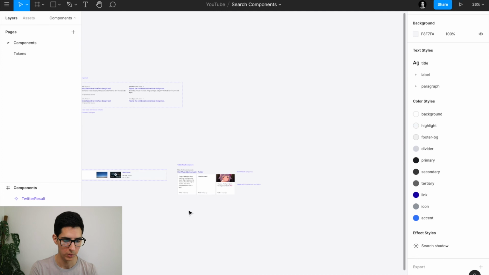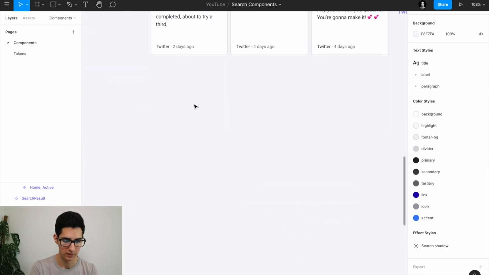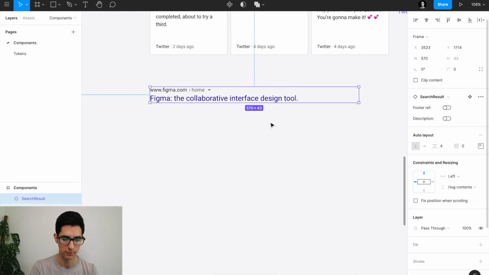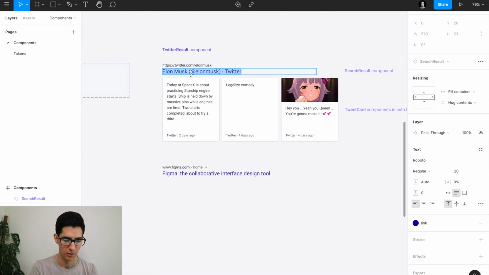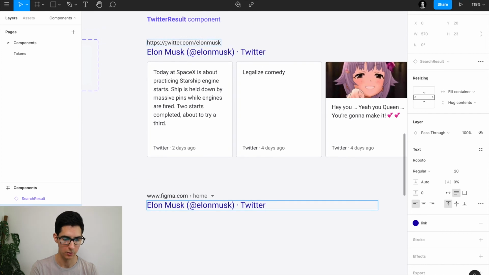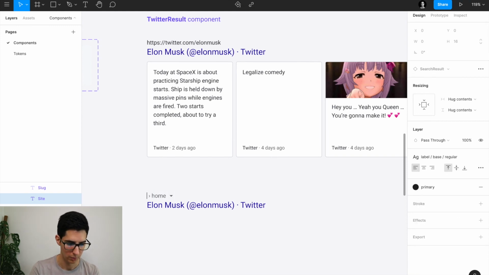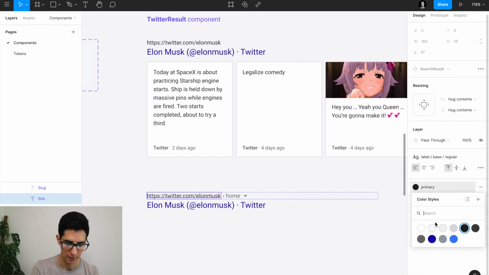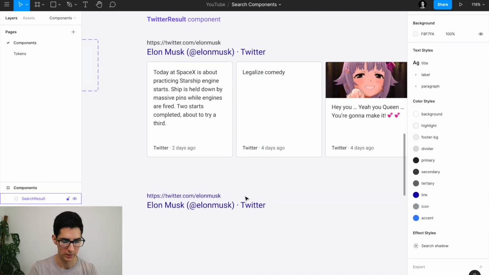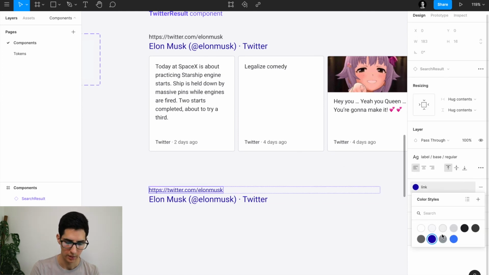So if I were to recreate this, all I have to do is copy paste one of these search result components. I can remove footer reference and description, and then I can match the text information to give me a sort of Twitter feel. So just change that up. I don't want to add a link. I'm just going to remove it and do that, and then change the color to link. And I can remove the slug, right? So we don't need that part. And actually this is not a link. This is going to be a tertiary color.